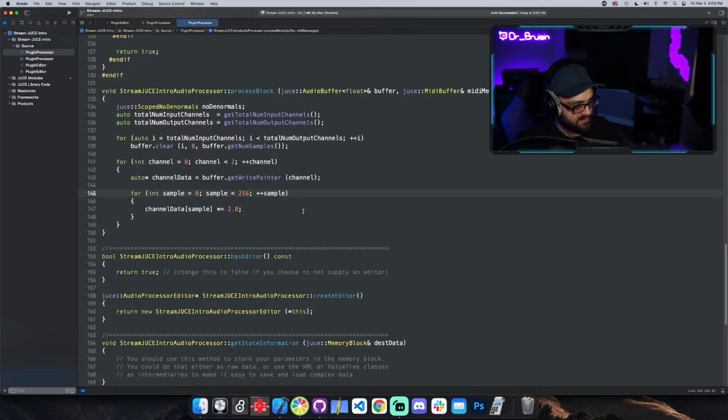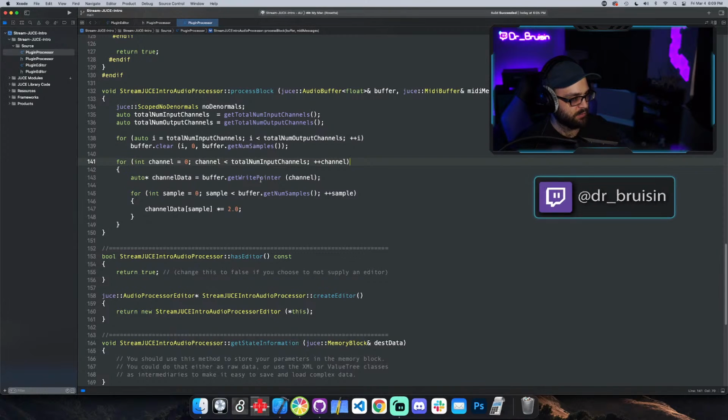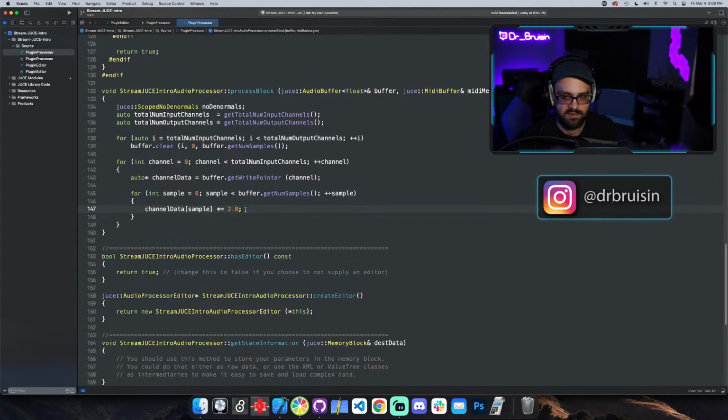So that's why it's best to use the actual variable that JUCE pulled in, because we know that total num input channels should be fine because we're getting it from getTotalNumInputChannels, and we should know that getNumSamples is fine because we're getting it from the buffer. So we can at least be sure that those things are going to be correct, especially in a simple stereo example right now.